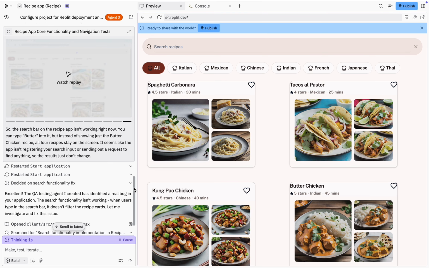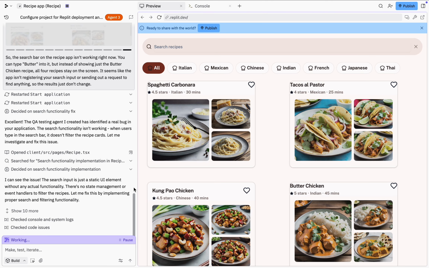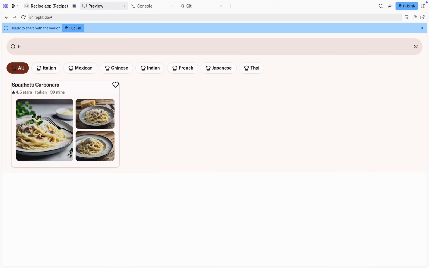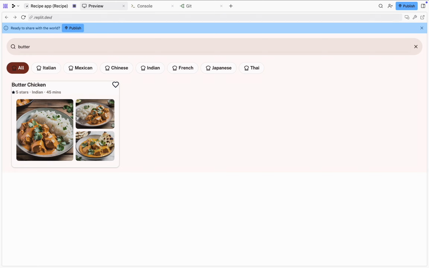After a while, the agent provides a report of what bugs it found during the testing and how it fixed the bugs. It tells us that it fixed the search. Let's ensure the fix is working properly by playing with the search field. And yes, it works great, as we can filter the categories.